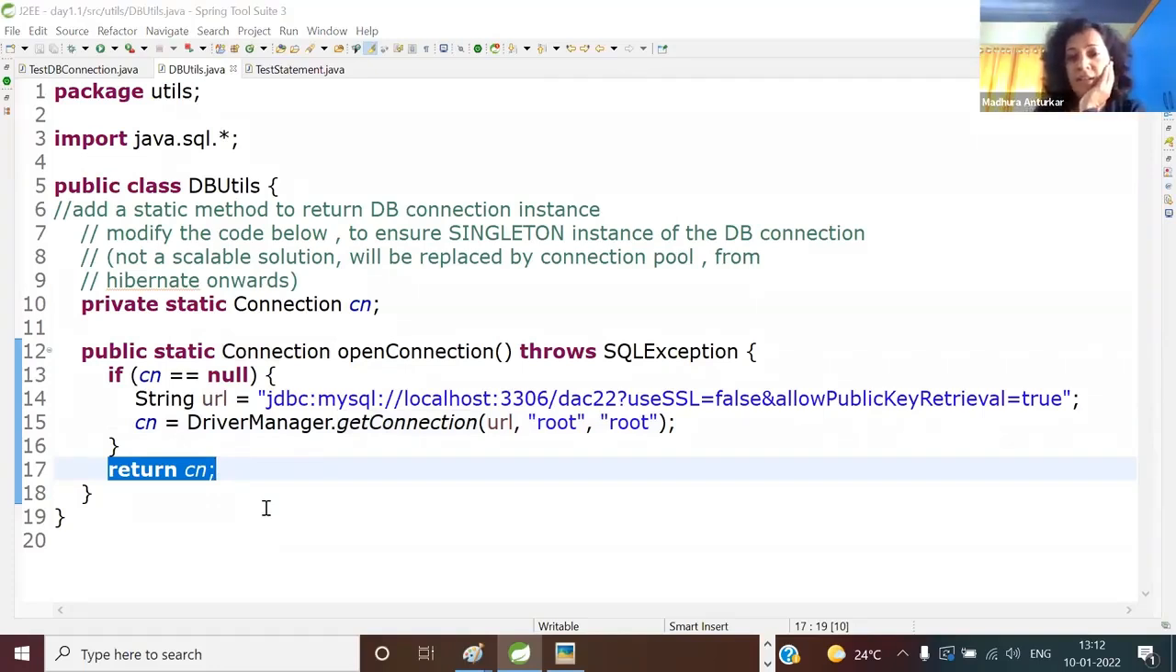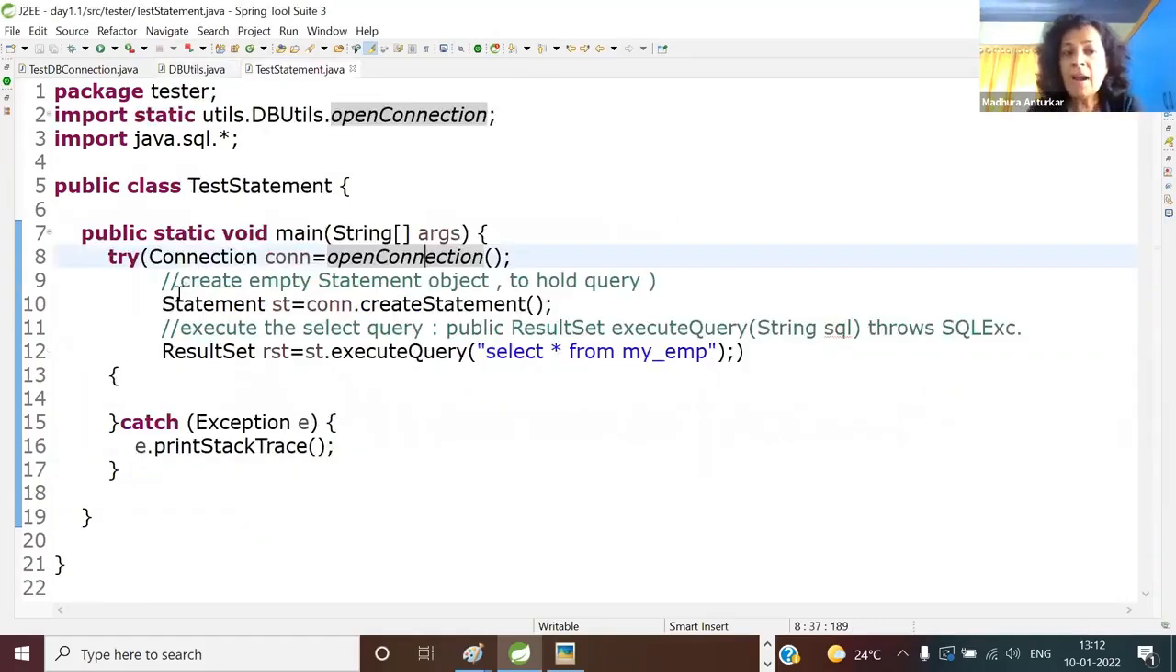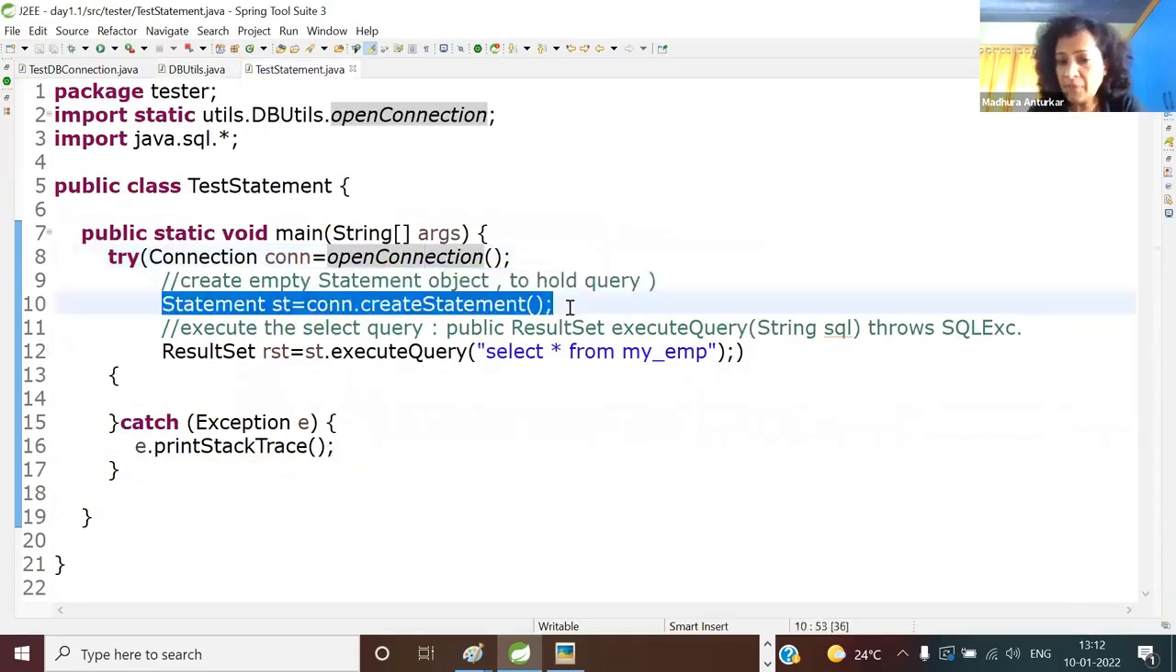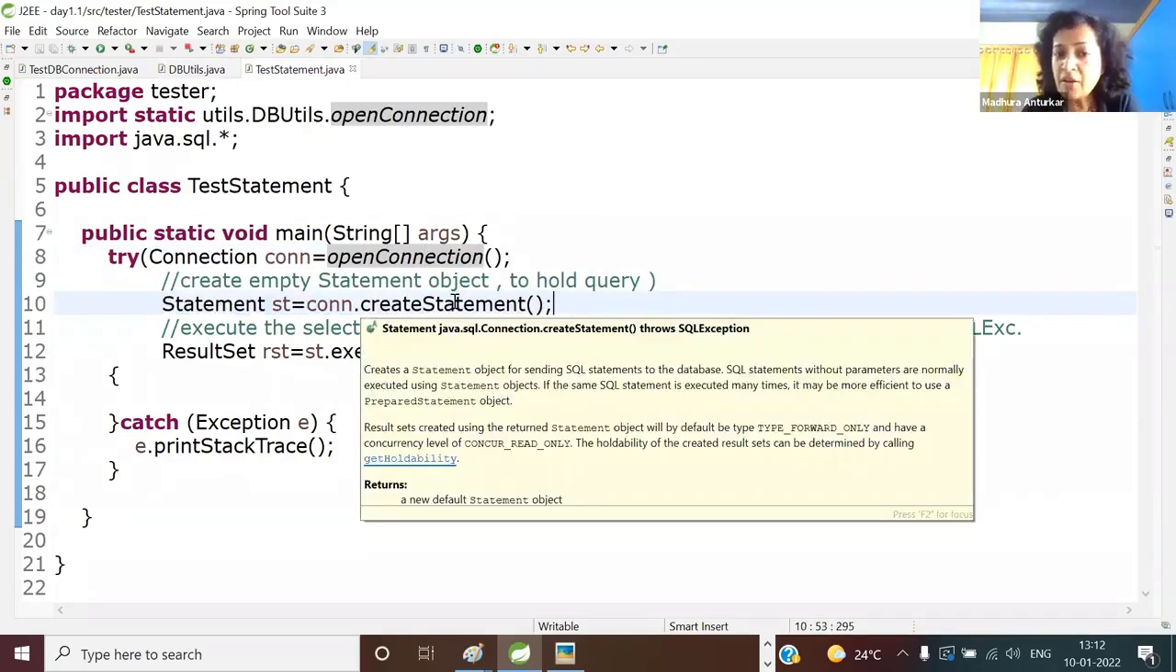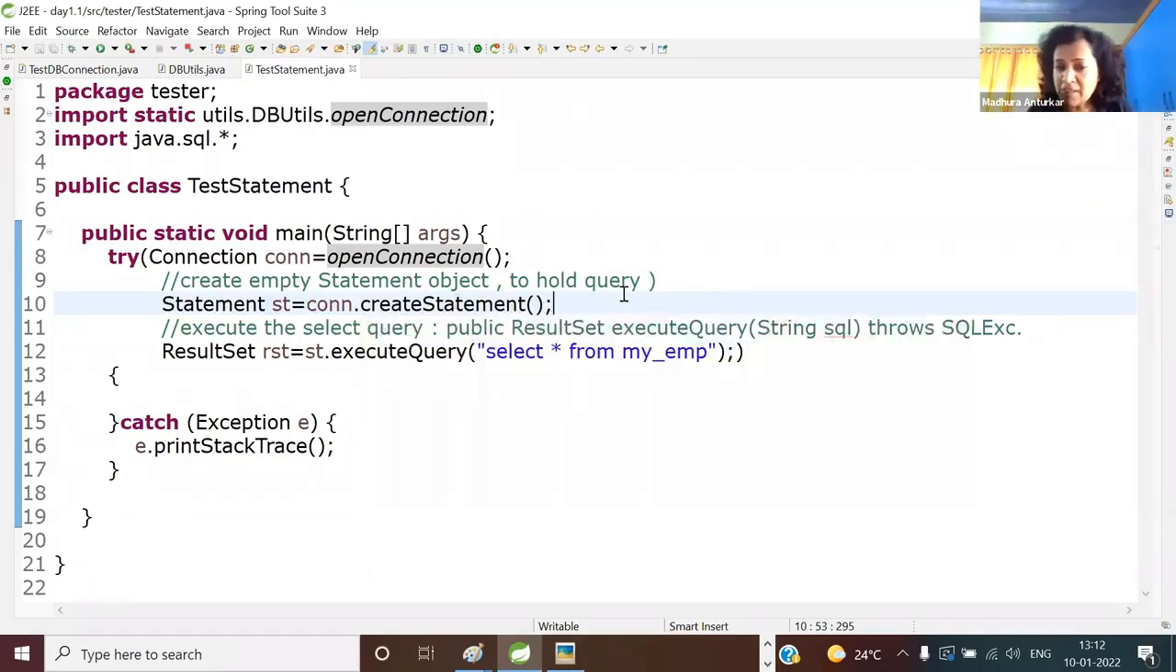How have we achieved the singleton connection? Okay. Control comes back here. And now you have got 3 different types of statements to learn. The easiest, the least used, being the statement. The method is createStatement, which returns an empty statement object. And after the statement is created, you have to choose one of the execution methods.